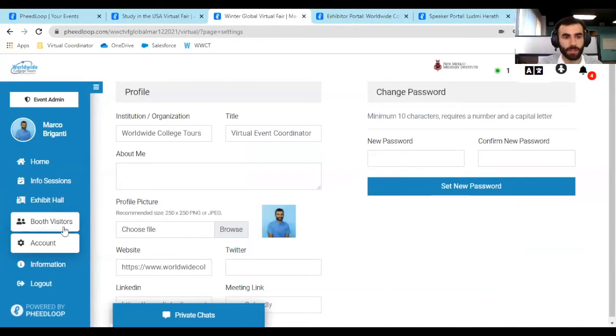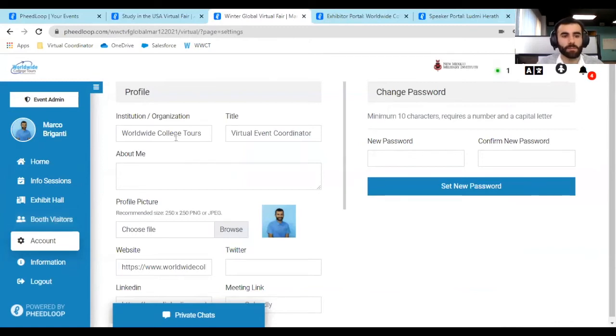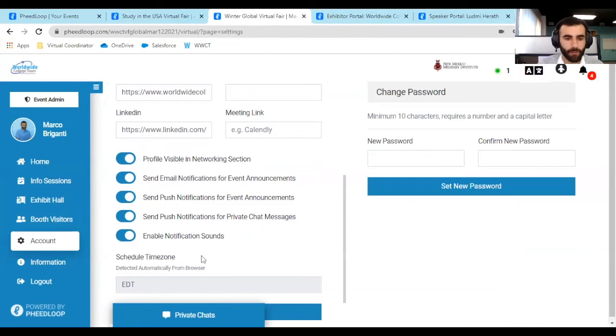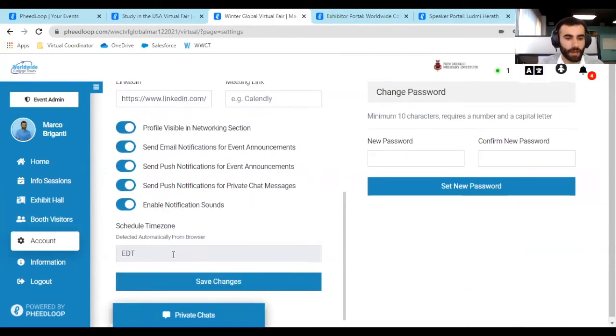So how they will see your specific individual profile. So me, my institution, my title, my description, my profile picture, website, Twitter, LinkedIn. If you have a Calendly, you can put it there. Some options. This is automatic, your time zone.